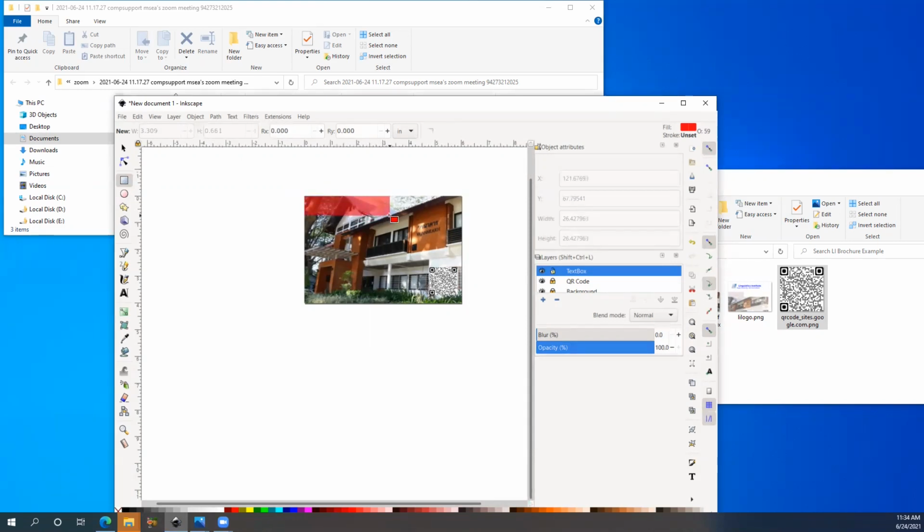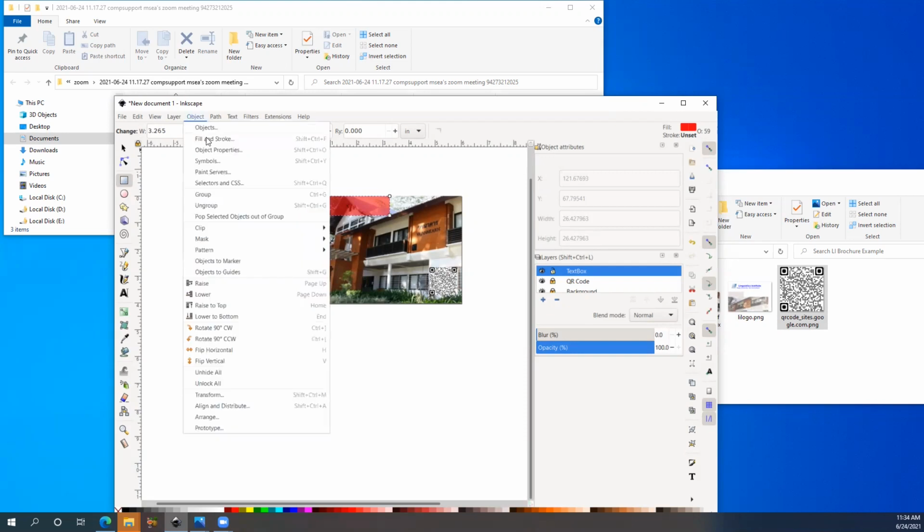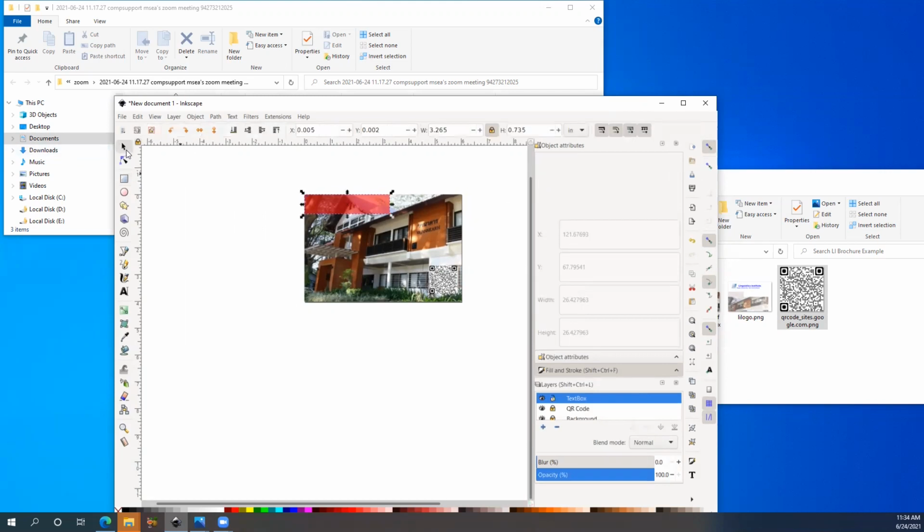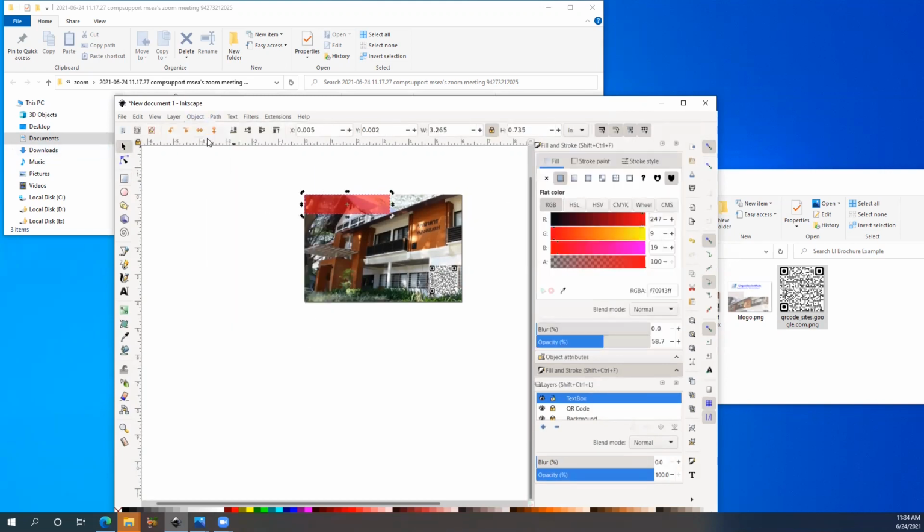Now, Inkscape seems to remember the fill that you've last used. So at some point in the recent past, I must have added a red, but I want to change the red background to something else. I'm going to go up to Object, Fill and Stroke. Okay, I must not have had it selected.